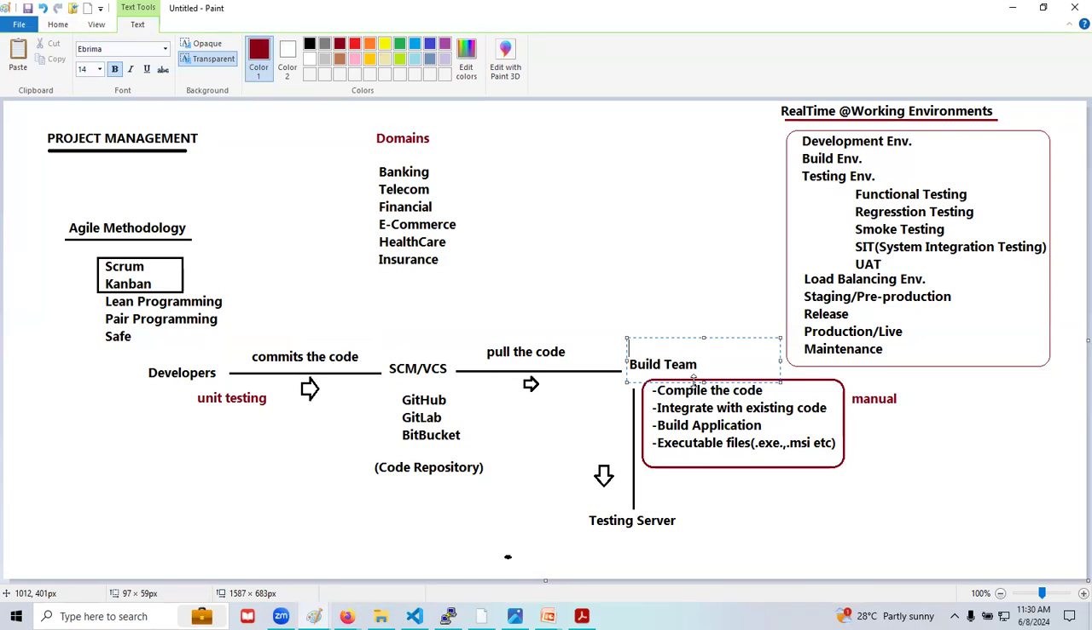Think about it. In a project, once it has accumulated, that means after the project has started, after a couple of months, the number of files in your project will be more than 300, 400 files. When you are integrating that, compiling your code, integrating with your existing code, ensuring a single deployable file gets generated, that is what we call artifacts. The working terminology, we call that artifacts.